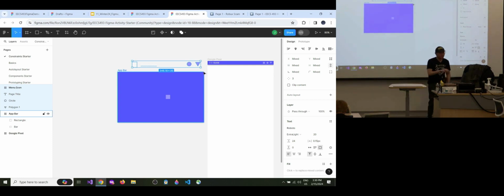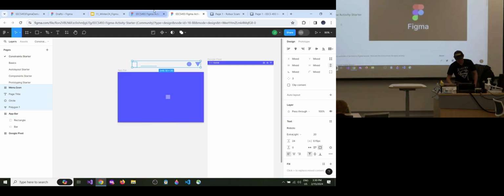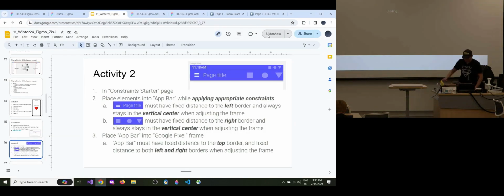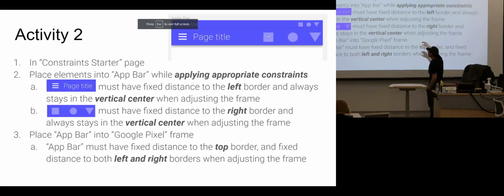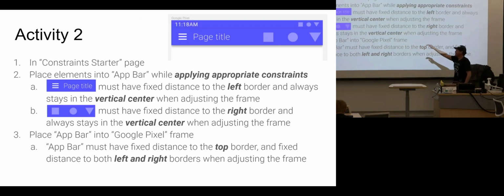And then adjust the constraints correspondingly such that the 3 shapes on the right will always remain a fixed distance to the right border and always stay in the vertical center, whereas the thing on the left and the page title always have a fixed distance to the left border and always stay on the vertical center no matter how you adjust them.